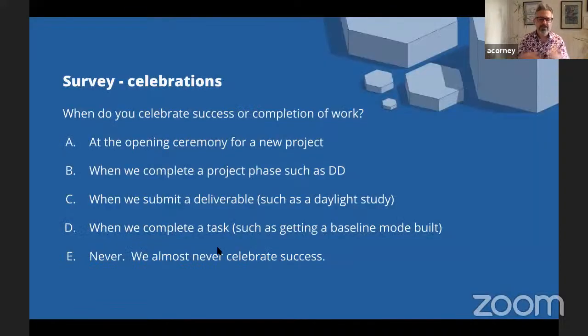So you finished some work. I'm kind of interested now. Another survey is whether you celebrate success as part of your work, and when perhaps you would celebrate success as part of your work. So I've got 5 options here for you to choose from, and pick whichever one is most appropriate for you.